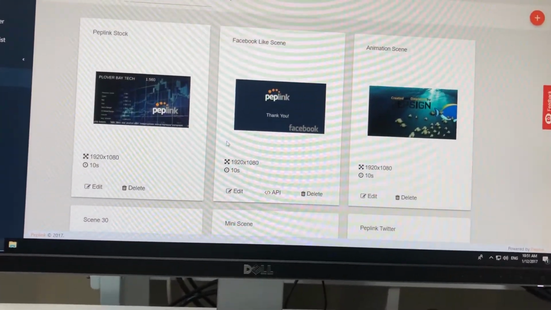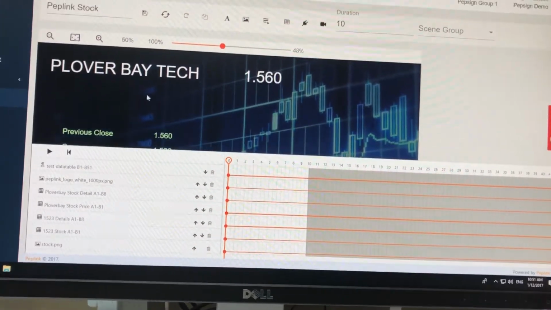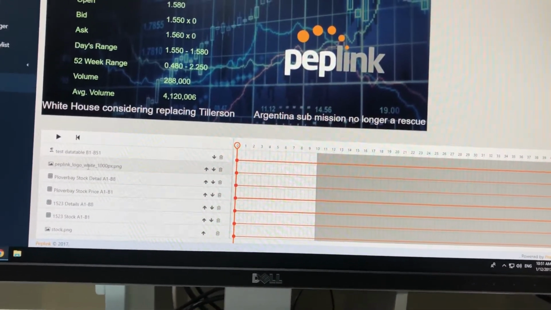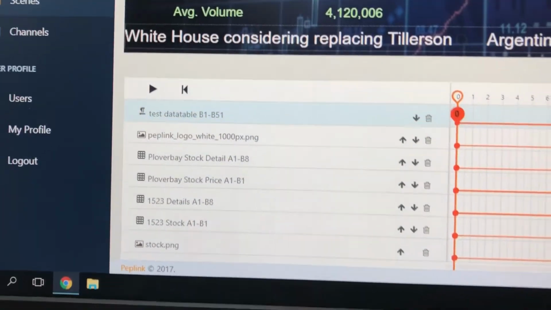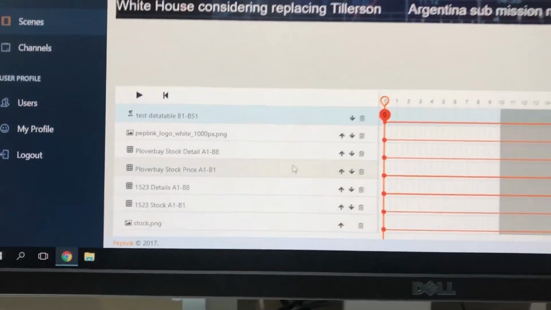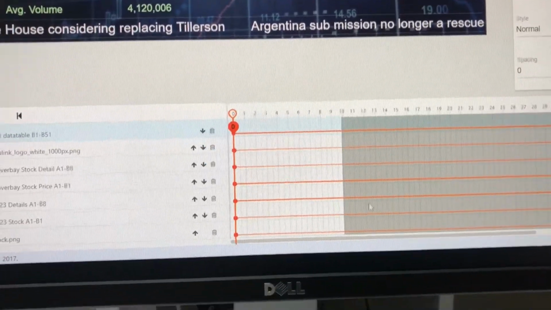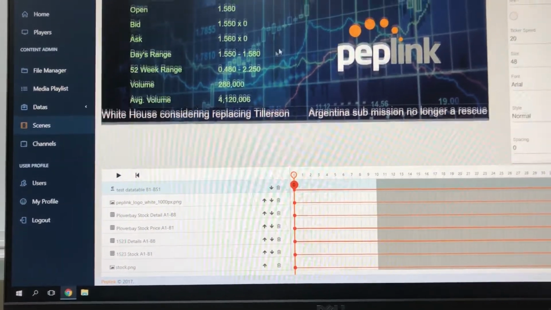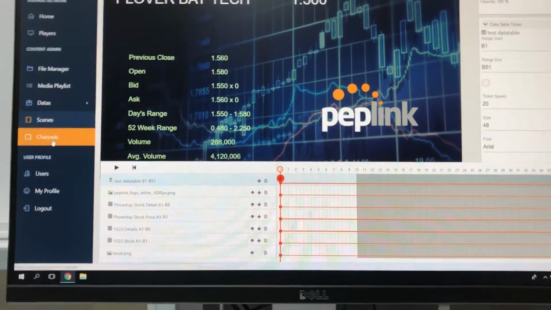Which scene has stock data? Here we go. So my stock data scene, I have the scene that we created. Here's our table, and you can see here I've got my table. Right there, I've got our details, I've got a background image, and then the scene data here just goes all the way across because we just want to show that table at all times. And then we have channels.